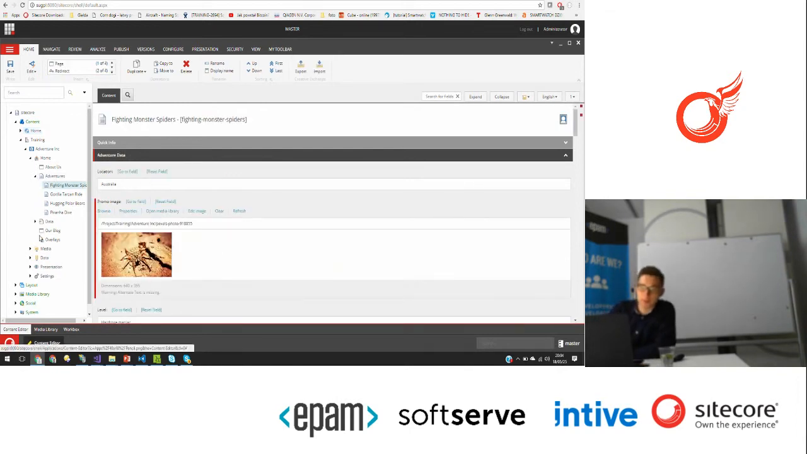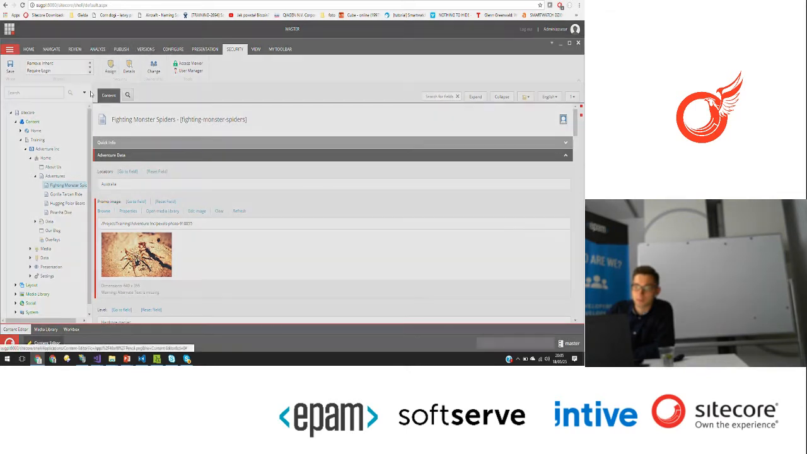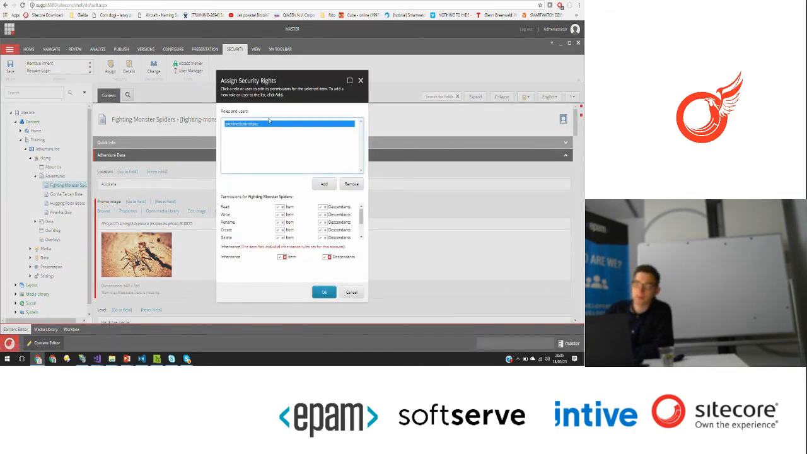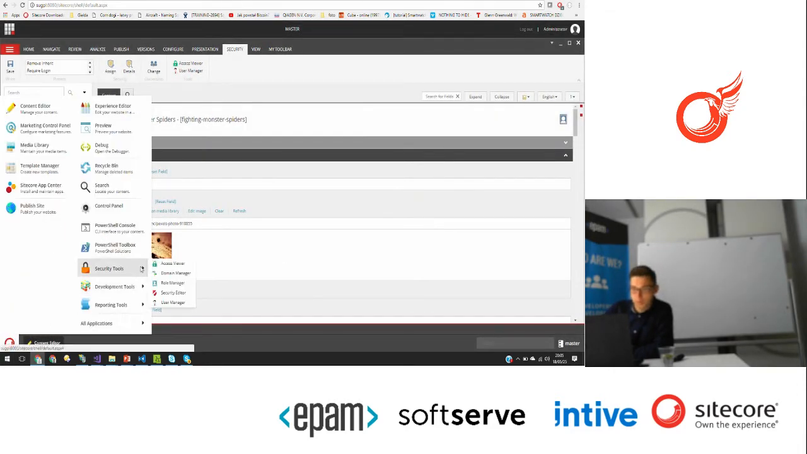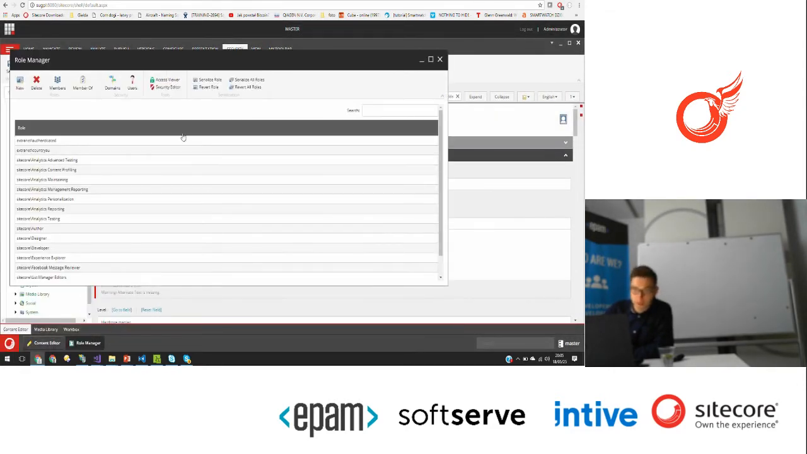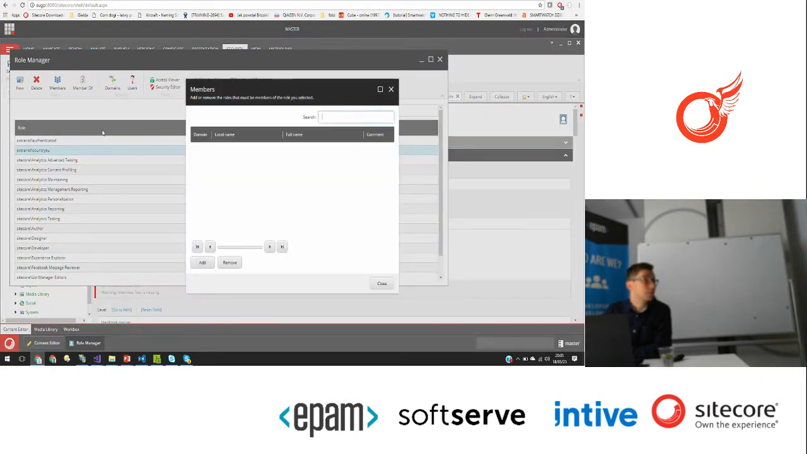And if we look at the fighting monster spiders page, into the security, oh no, not the sign. Yeah, that's fine as well. You can see that there's a group assigned which has inheritance restricted, so whoever belongs to that group can see the page. But if we look at the role members, it's empty.